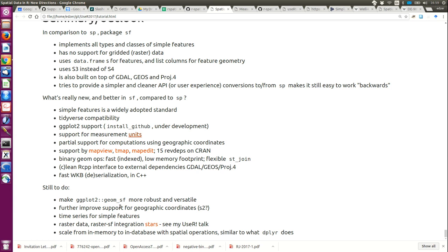Still to do, as I said, is the geom_sf thing in ggplot2. Geographic coordinates: I look forward to Ege's talk tomorrow in the GIS session. We can work with geographic coordinates, but we don't have spatial indexes for them, right? All the spatial indexes that GEOS offers are two-dimensional, and there are solutions for spherical coordinates, so that is something to look at. As I mentioned, time series for simple features are not there. Raster data, raster time series, and raster simple features integration are all part of the STARS project, which is really in the design phase.